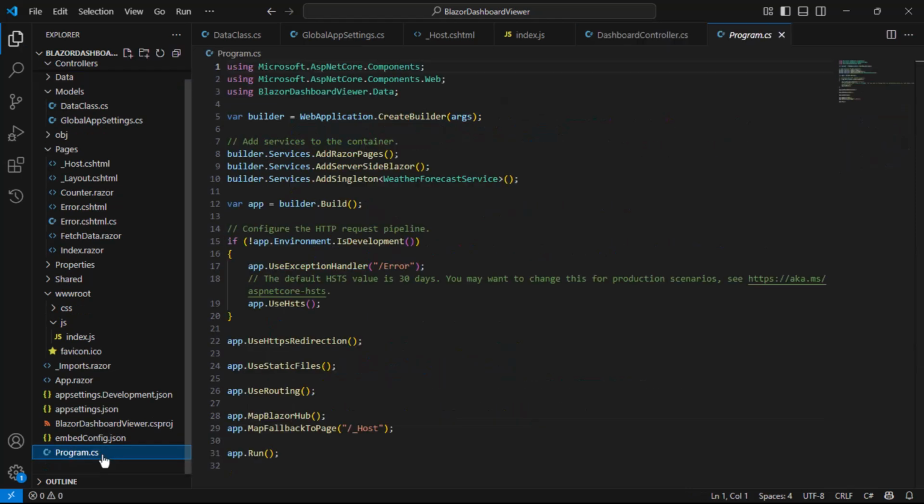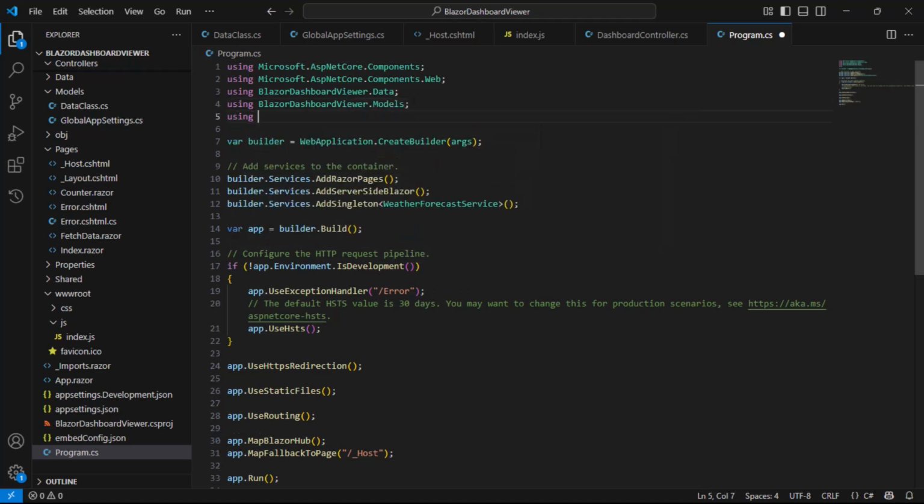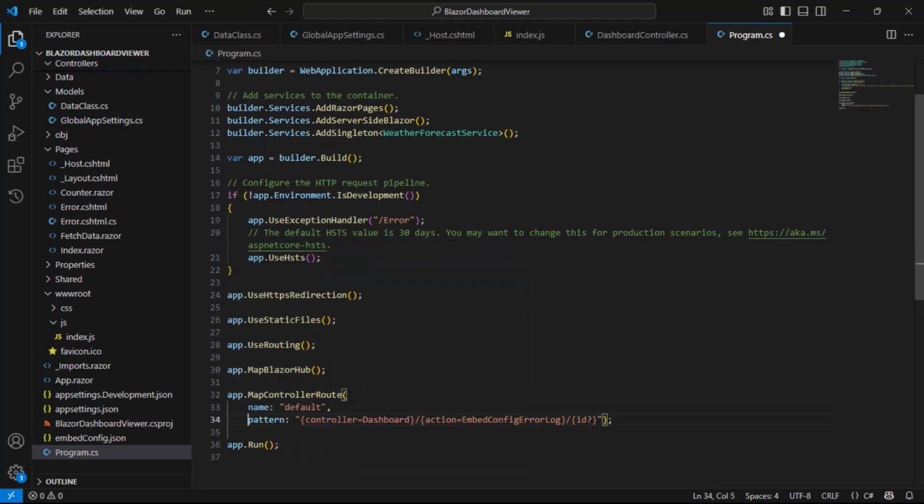Next, open the Program.cs file and invoke the MapControllers method to set up the default route in the BlazorServer application namespace to manage ASP.NET Core components, web requests, working with Blazor, and JSON handling. Then remove this code. And add this to set up the default routing pattern in an ASP.NET Core app to route requests to the embed config error log action of the embed data controller when no specific route is provided.